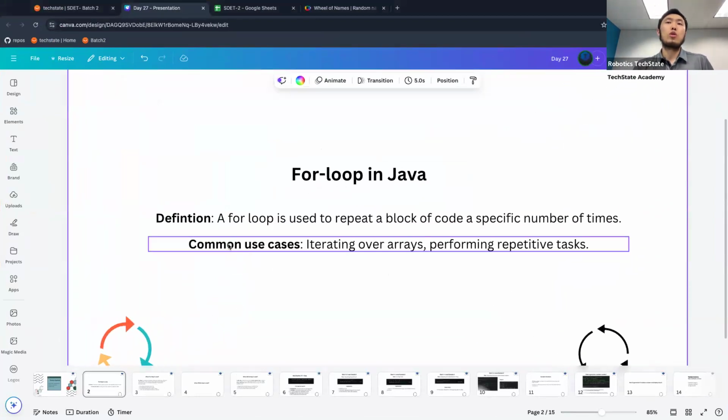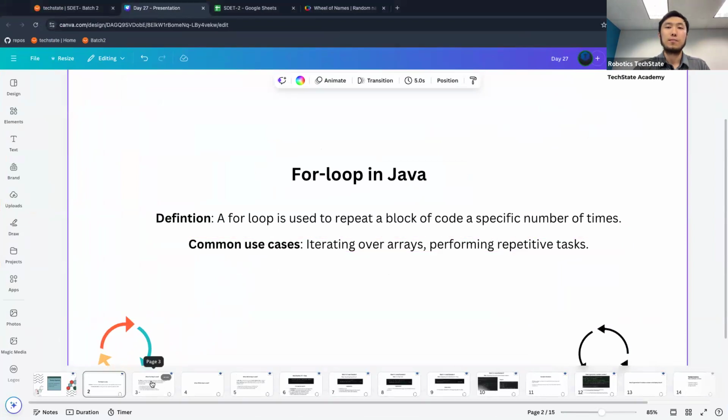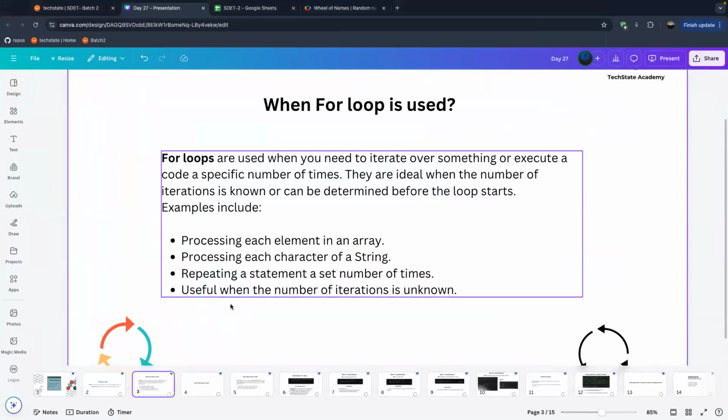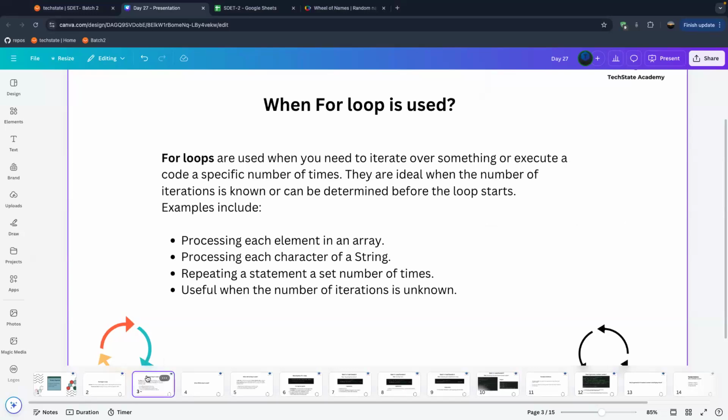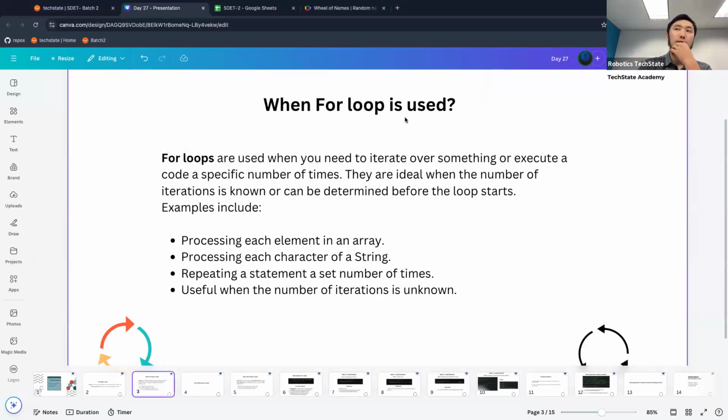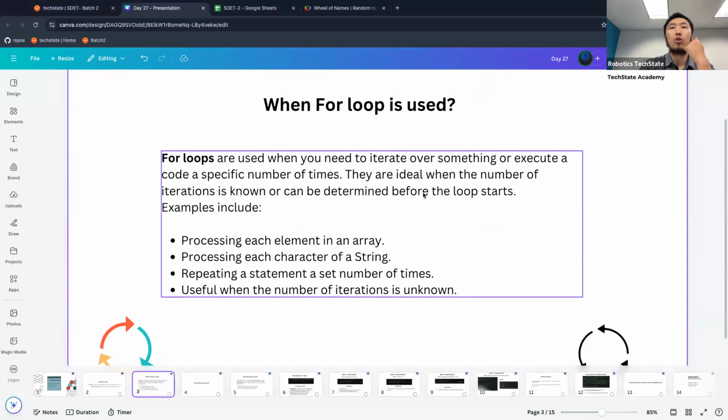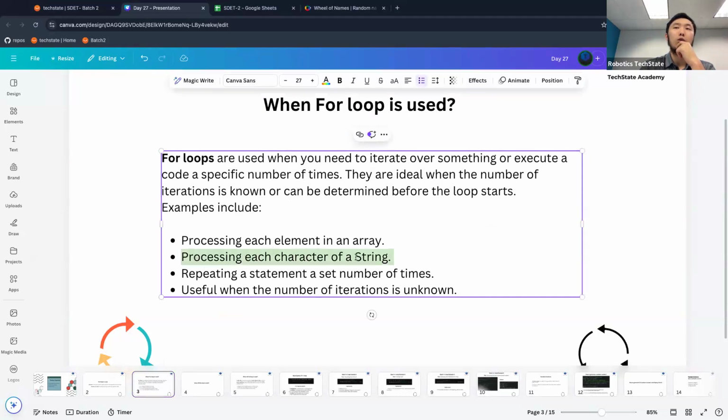When do we use for loop? We use it to iterate over arrays, to perform some tasks repeatedly. All right. This is when for loop is used. They're used basically when you know the number of times to run it. They're ideal when the number is known. We can use them to process each character of a string. Is it true or not? Maybe we made a mistake here.